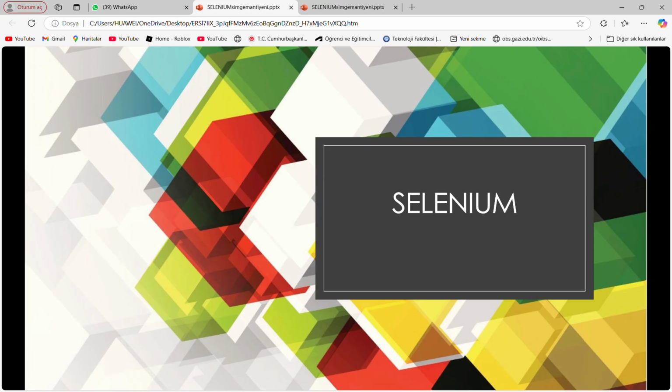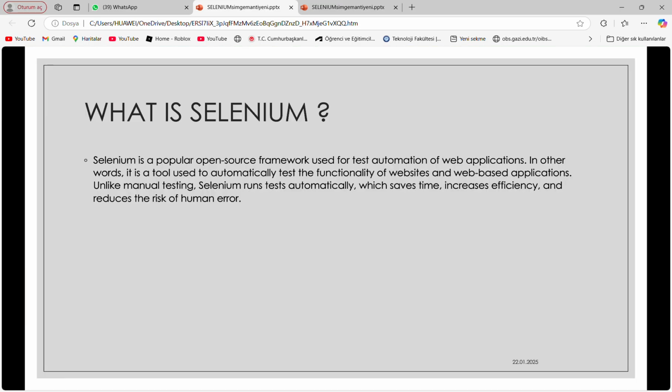I will talk about Selenium. What is Selenium? Selenium is a popular open source framework used for test automation of web applications. In other words, it is a tool used to automatically test the functionality of websites and web-based applications. Unlike manual testing, Selenium runs tests automatically, which saves time, increases efficiency, and reduces the risk of human error.